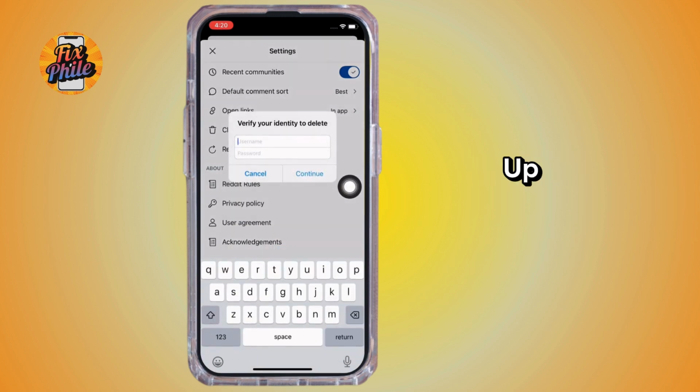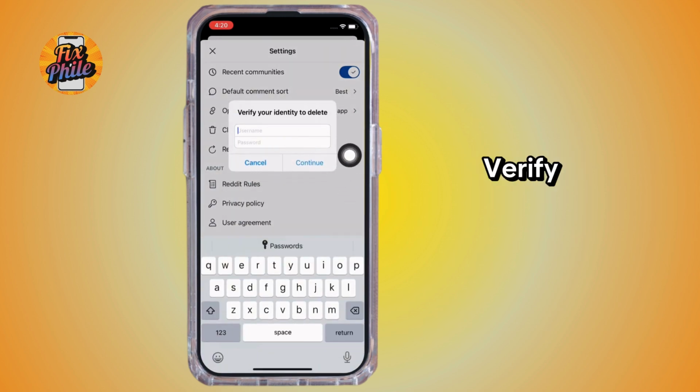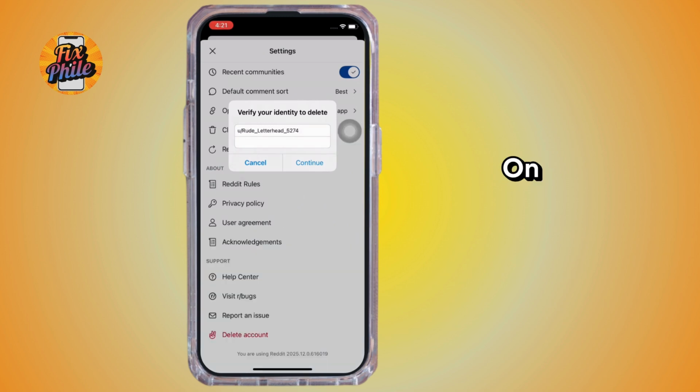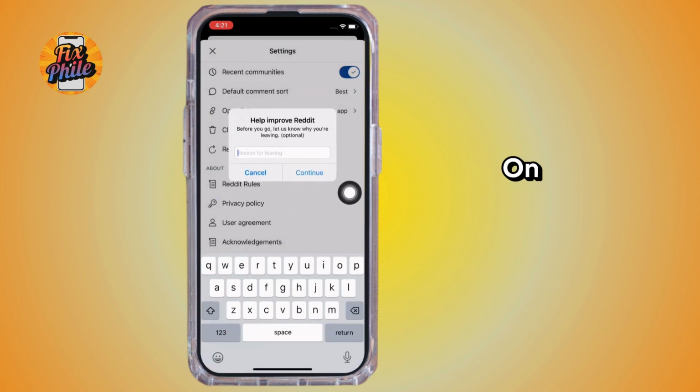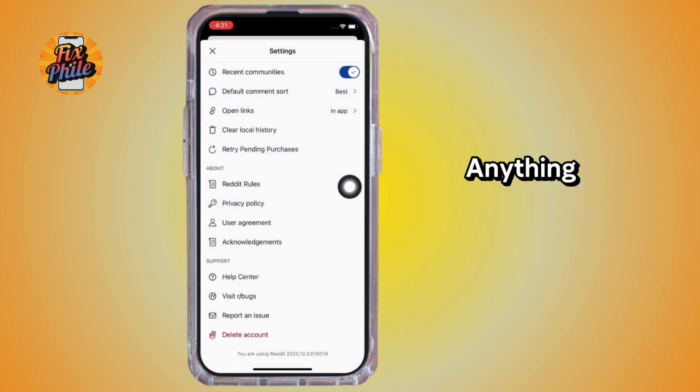and in the other pop-up, you will be required to verify your identity. So enter your username and password and tap on the Continue button. Further, you will be required to enter a reason for leaving. You can simply tap on the Continue button if you do not want to enter anything.